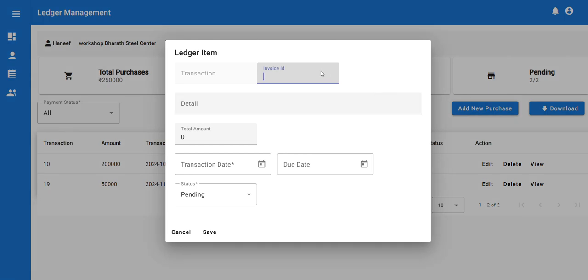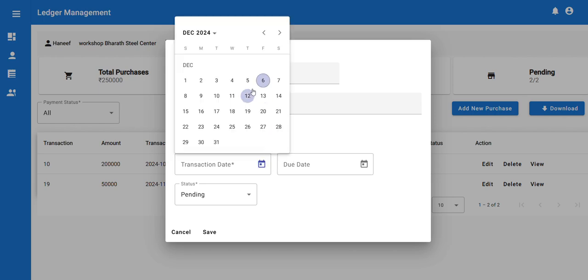And coming back to this, you can add the new purchase for that customer. By giving the invoice ID, say suppose the invoice ID is 123, the detail is ordered W sheet, and the total amount generated was, say, 25,000. For this transaction, you can give a previous date, or you can postpone the date also.